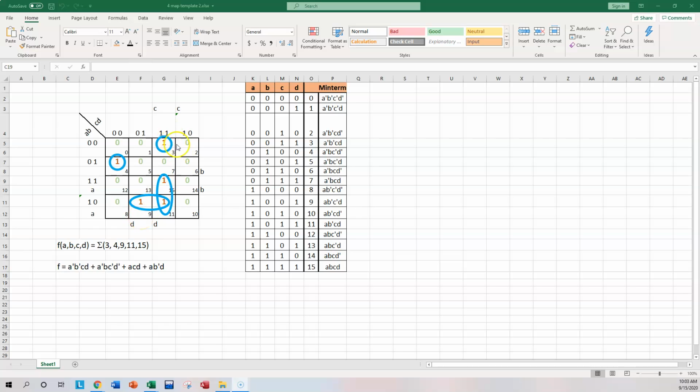Once your circles are done, you can go ahead and create your function. So start with this circle here. And one way to approach this is, what is the value for each of these? So start with A. You know that A here is complemented. B is complemented in this row. In this column, C is true and D is true. So that would be this first minterm here.